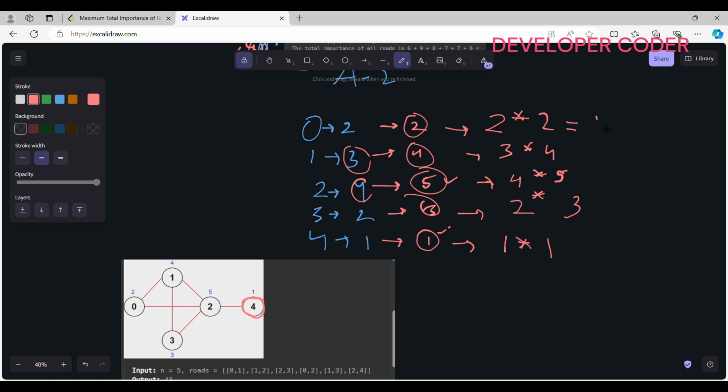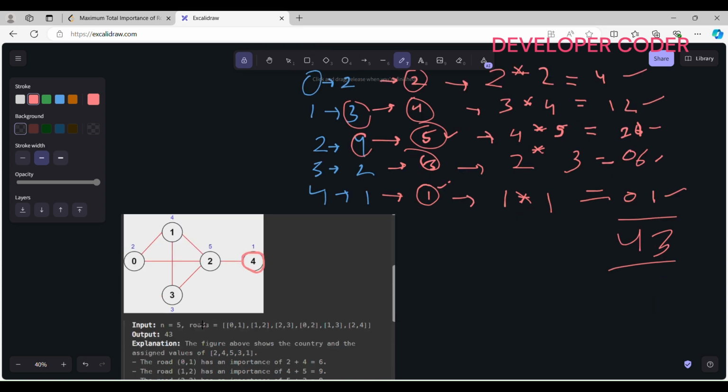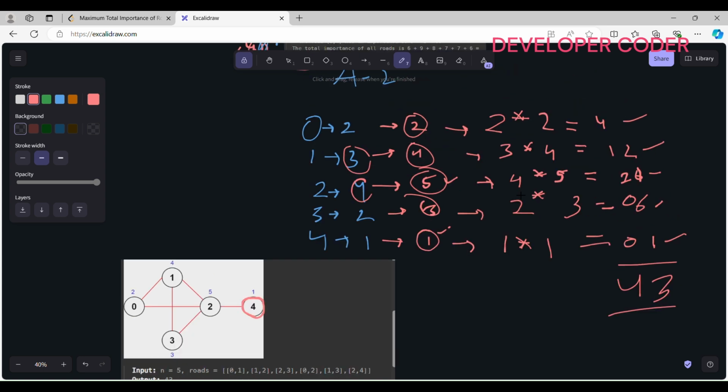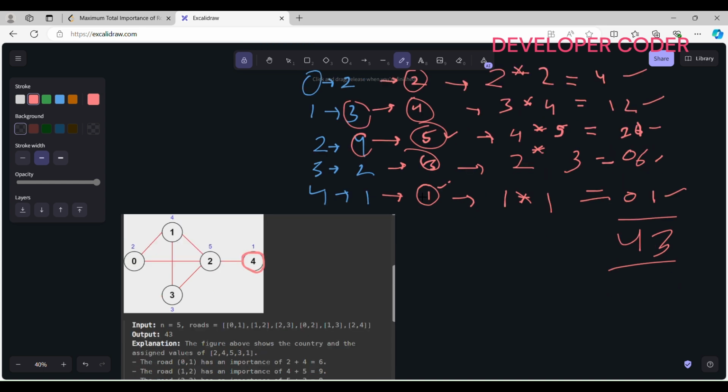Here my output is going to be 4, here 12, here 20, here 6, and here 1. So 20 plus 6 is 26, 27, 27 plus 4 is 31, 31 plus 12 is nothing but 43. So I am getting the same output, but why am I writing it like this? See here, this road has the least importance, only 1. That is why I am multiplying it with 1.